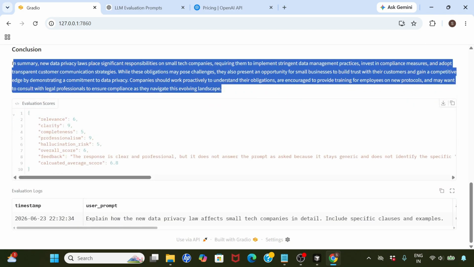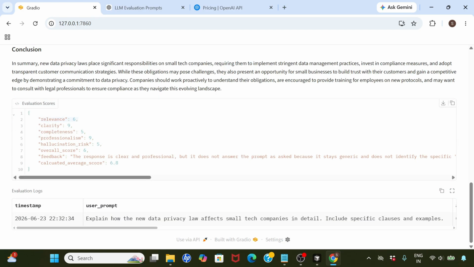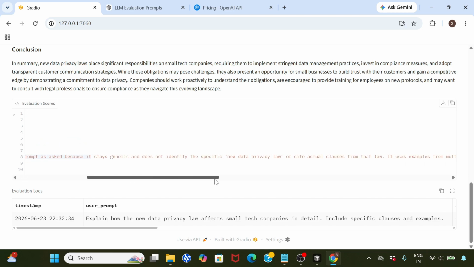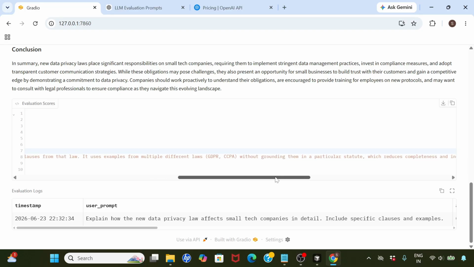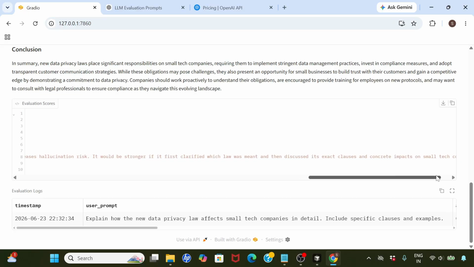Now look at this evaluation score, right? For relevance, it's 6, completeness is 5, hallucination risk is 5. The response is clear and professional, but it does not answer the prompt as asked because it stays generic, and does not specify the new data privacy law or actual clauses from that law. It uses examples of multiple different laws, GDPR, CCPA, without grounding them in a particular statute, which reduces the completeness and increases the hallucination risk.